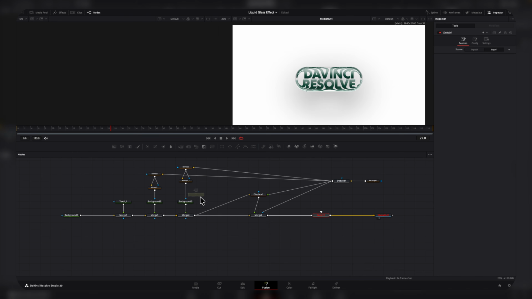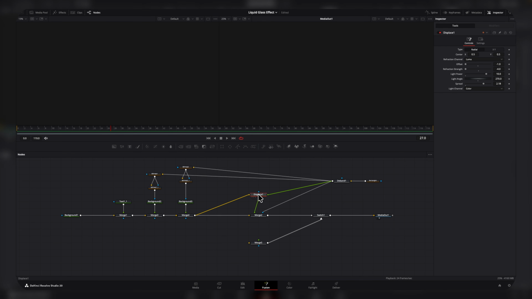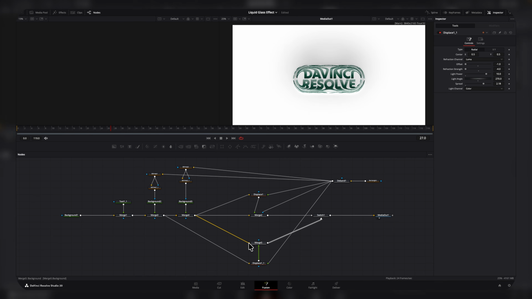Now we'll build a second version of the glass. Add a merge node and connect it into the switch. Then, take your existing displace node and copy it here. At this point, just pay close attention to how things are connected, because this is where everything needs to line up correctly. Connect your nodes so the structure mirrors your original setup, with the merge and displace working together.